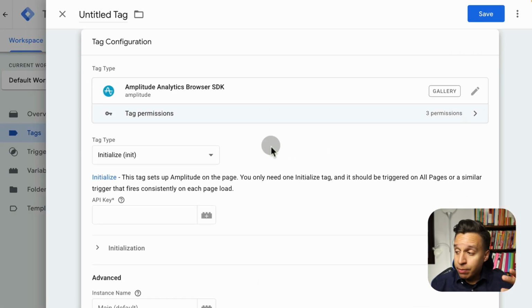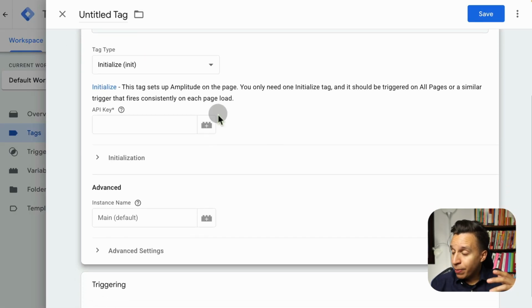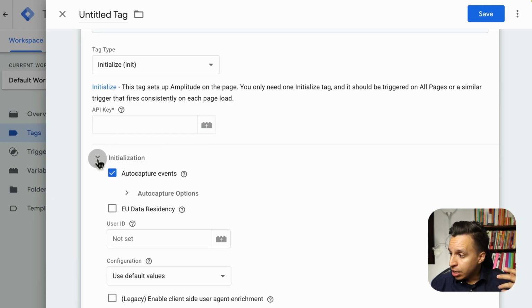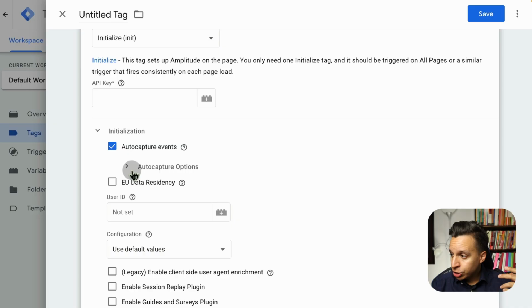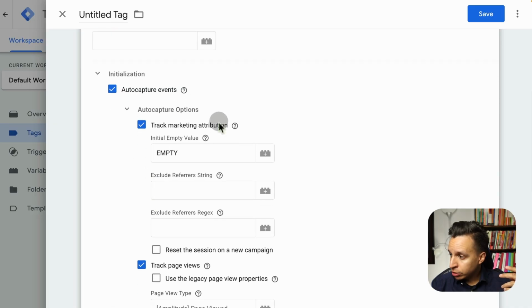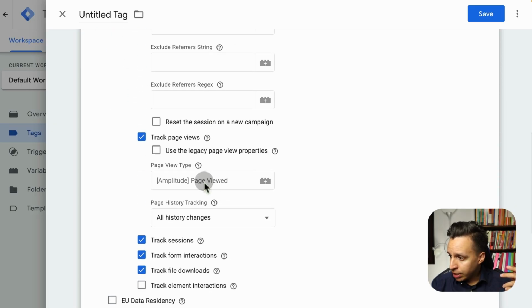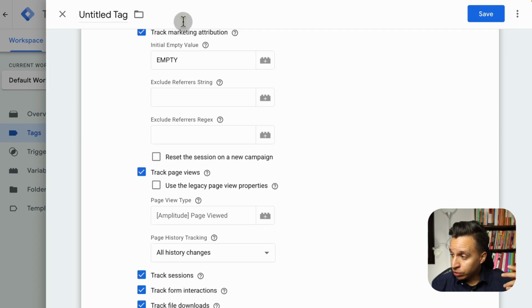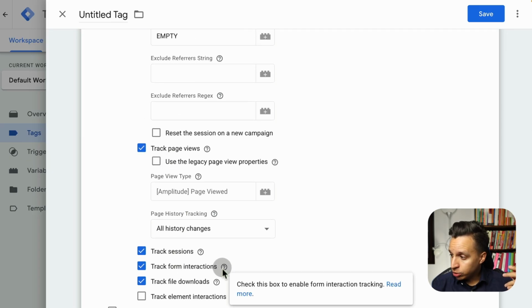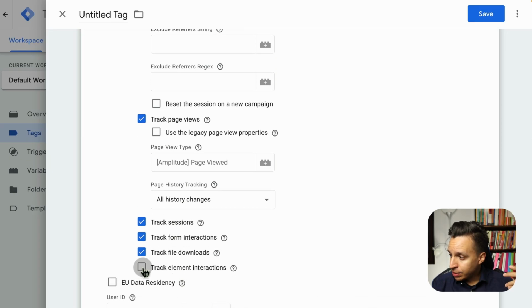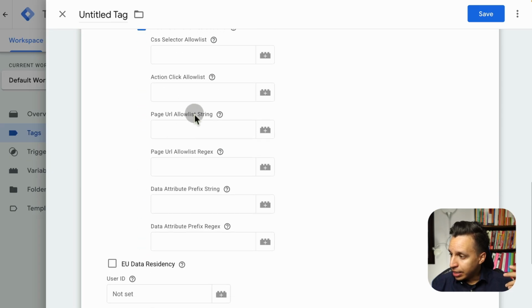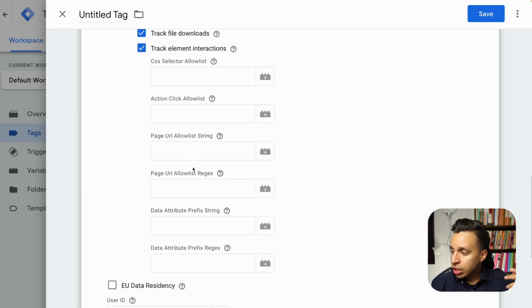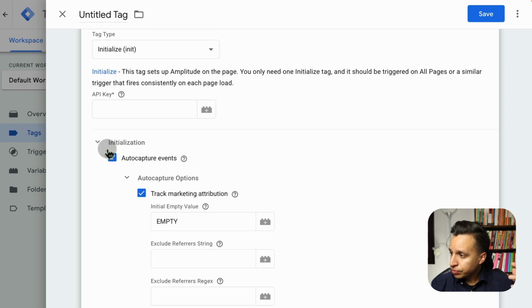So this simply loads the same browser SDK that we were just looking at earlier, but it does it in a Google Tag Manager friendly way. We put in your API key, and then under this, we have the same Autocapture logic, right? And you have the Autocapture options in case you want to disable some things. It's the same things we saw before: the page views, the marketing attribution, the sessions, the form interactions, the file downloads, the element interactions if you want that. It gives you some freedom around if you want to exclude certain CSS selectors. So that's all there, right?